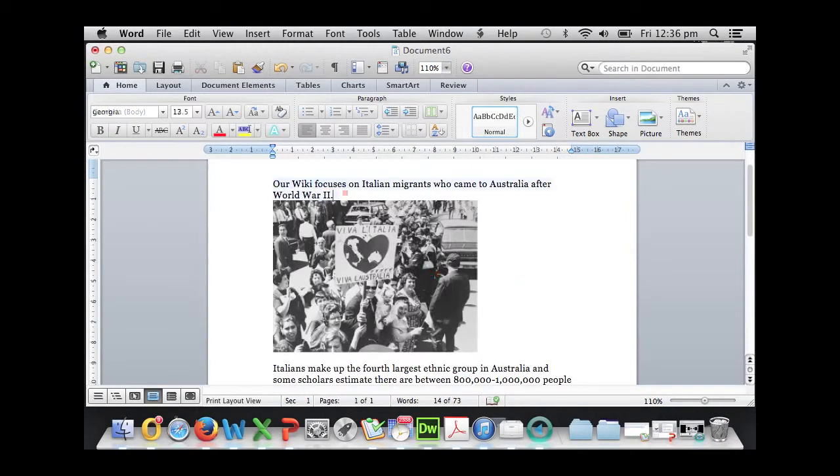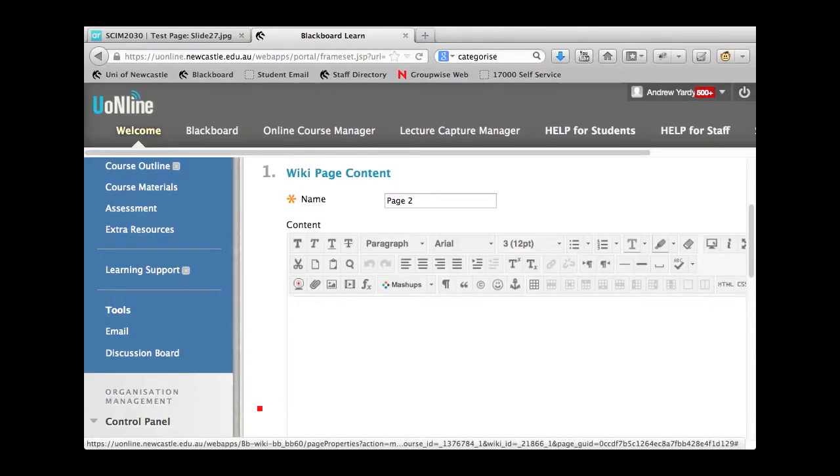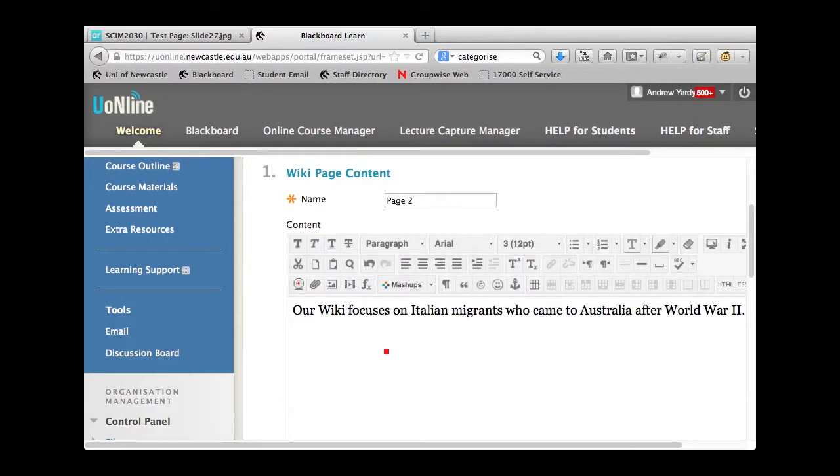Now this is really important. It is possible to copy and paste text and tables and things like that from Word, but it's not possible to copy an image from Word into your wiki. So for example, I can press Control C. I'm going to then move back to the wiki and press Control V. Okay, so that's good. Our first paragraph has come into the wiki.